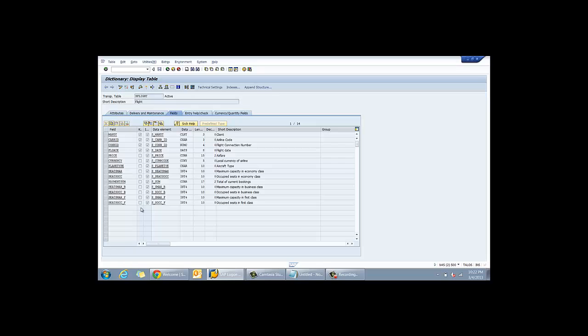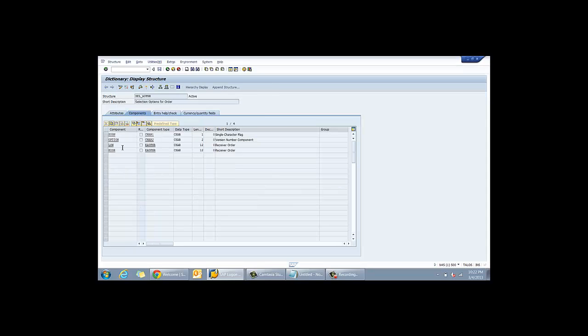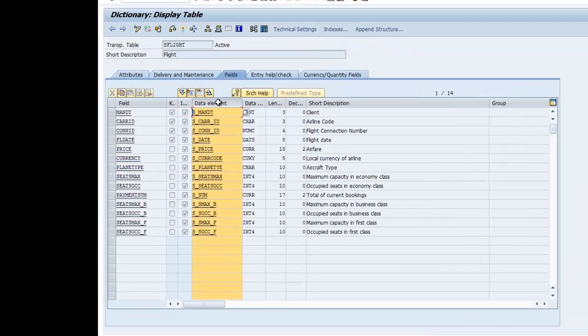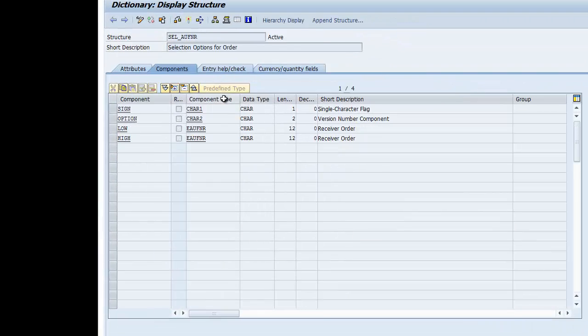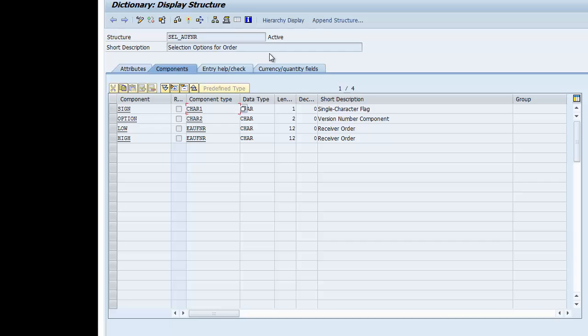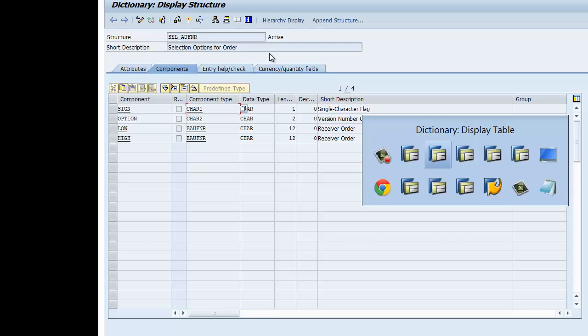See, the skeleton of both table and structure are the same. They will talk about a field and its relevant data element. It could be component and component type, but essentially both are the same. The skeleton might be the same, but one carries data, the other doesn't carry any data. So that is the difference between a table and a structure.